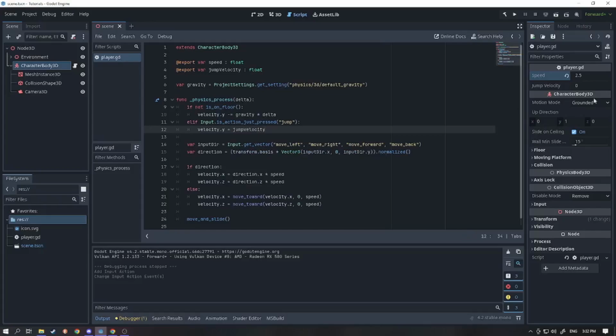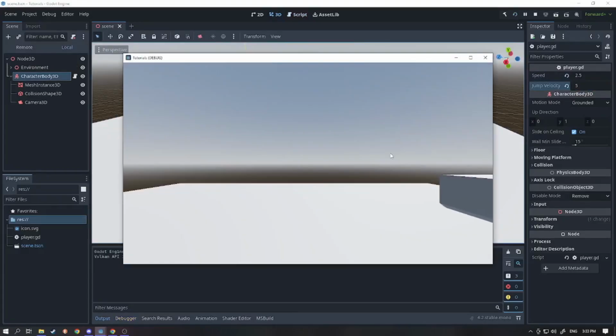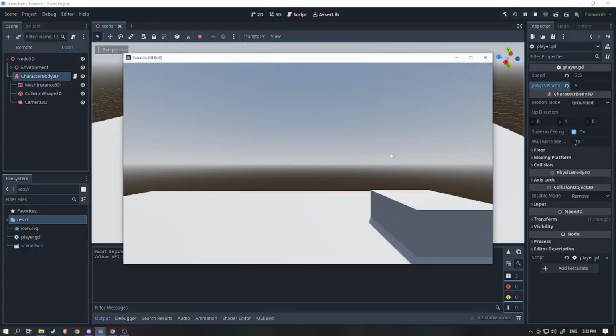Then, in the inspector, there should be a new value called jump velocity, which we will set to 5 for now. Save the scene and run the game, and you should be able to jump.